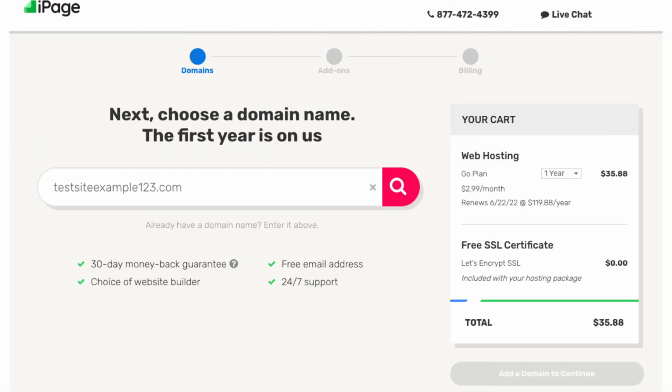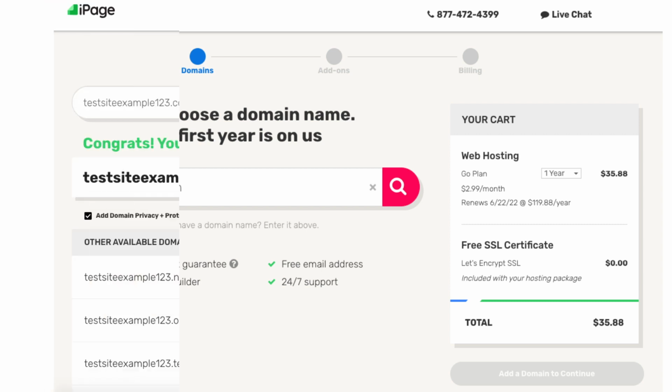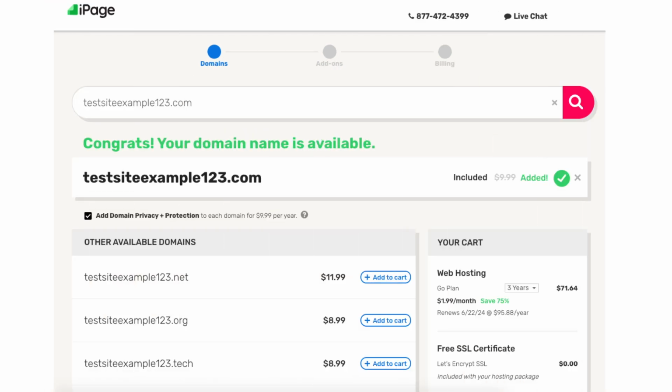If you already have a domain name, you can just enter it in the search field to continue with the domain you already have registered somewhere else. Once you type in a domain name that you want for free, you'll be on a page saying if it is available or not. Under the domain section, you'll see Add Domain Privacy plus Protection being selected. This is an extra add-on that is completely optional.